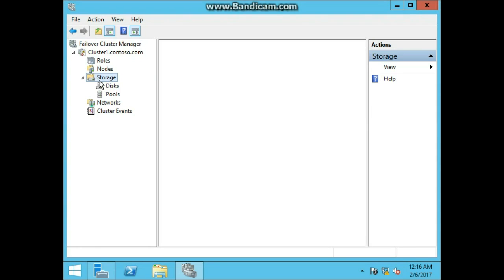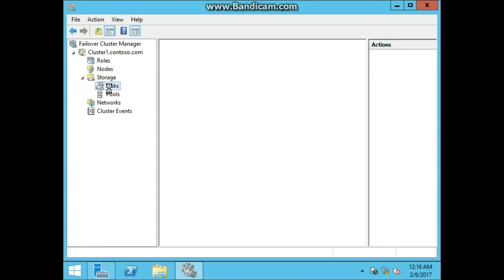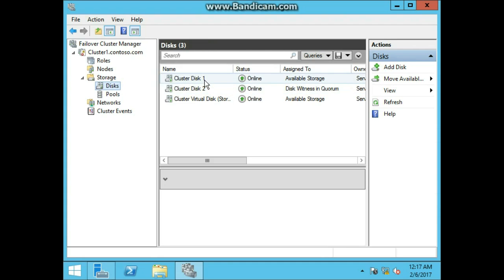Okay, so expand the storage node. Then click this. So just give it a second to load. And then we'll be right clicking our available storage, which in this case is our cluster disk 1.